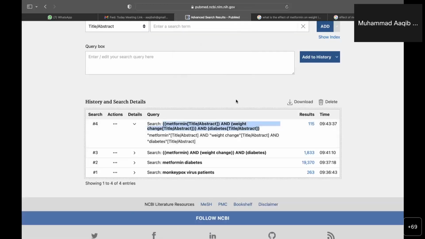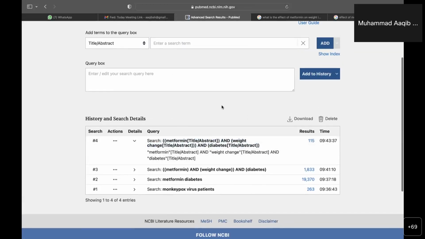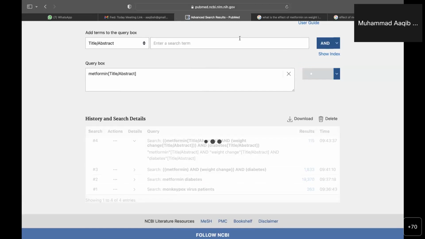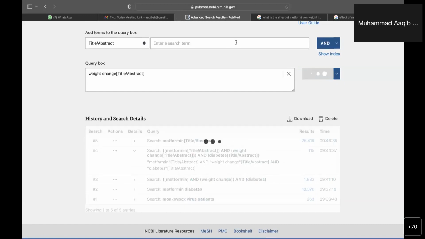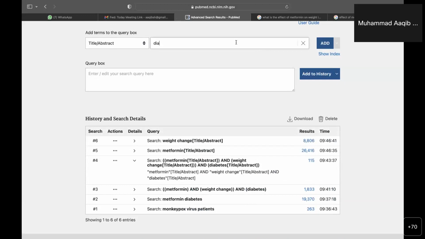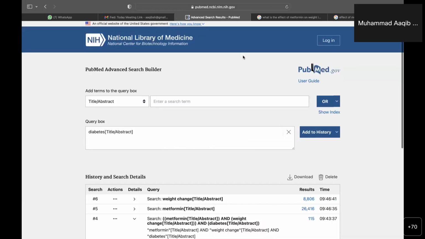So we can again, now an easier way of doing this is that I will just write metformin, add to history, weight change, add to history, and diabetes or diabetics.